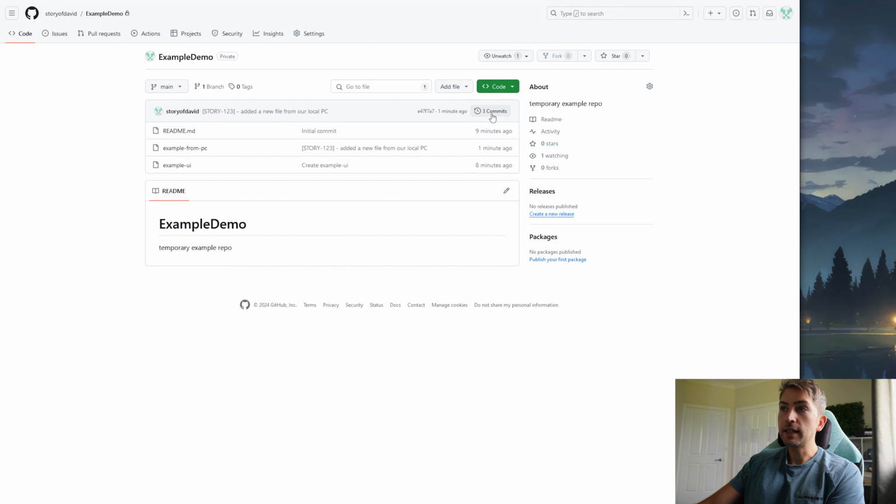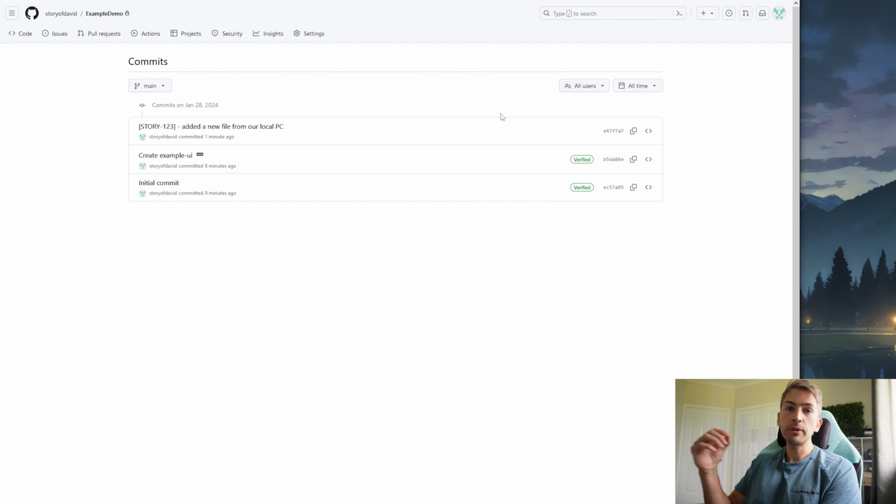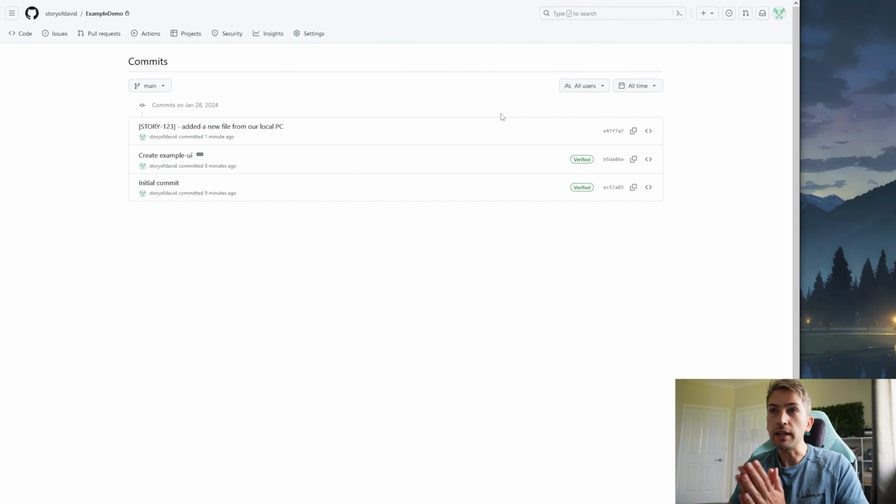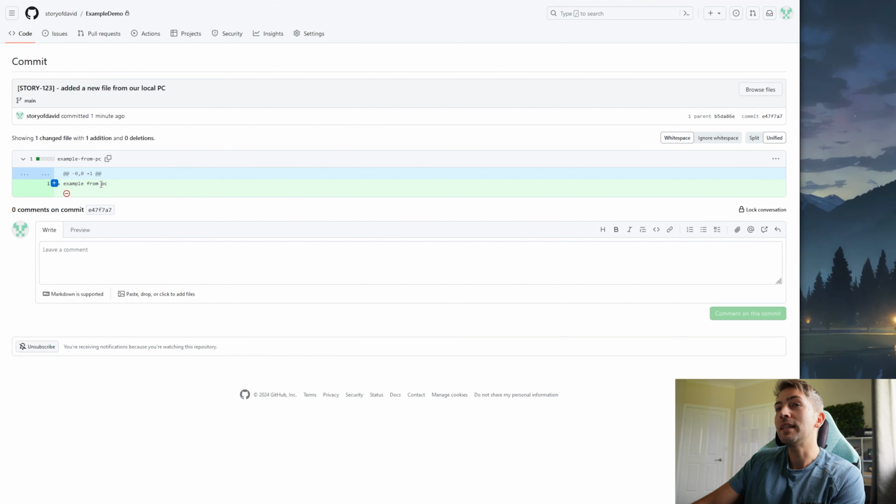Now, if we click this commit button here, this will show us every single change that has been made within that repository. And here we can see that message that we applied earlier, added a new file from our local PC. We can click into it and we can see the exact change that was made.